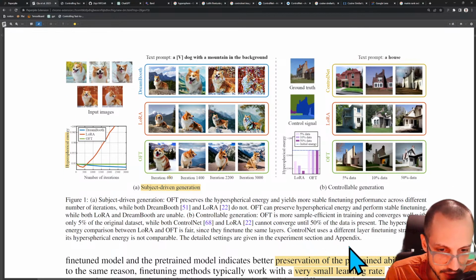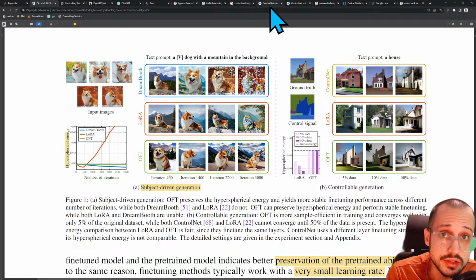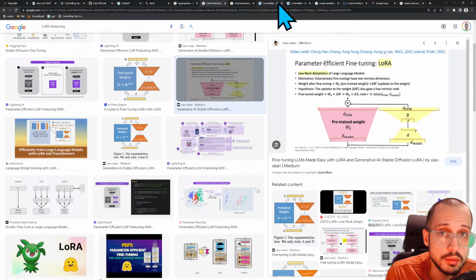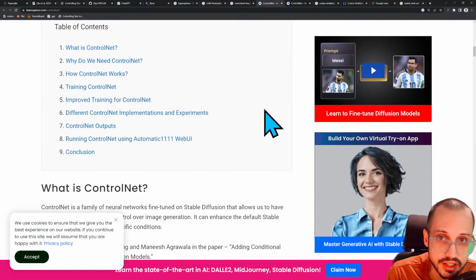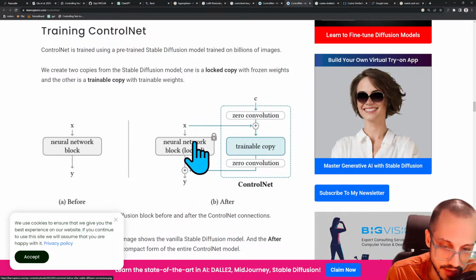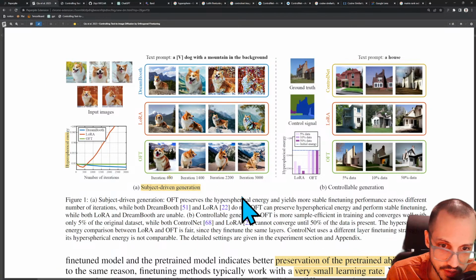Okay, so I guess you can compare the hyperspherical energy of LoRa because the way that LoRa works, you're basically just adding to the original weights. But in ControlNet, you have kind of a separate module here, and you have the original frozen weight. So I guess you can't really use this hyperspherical energy to compare.